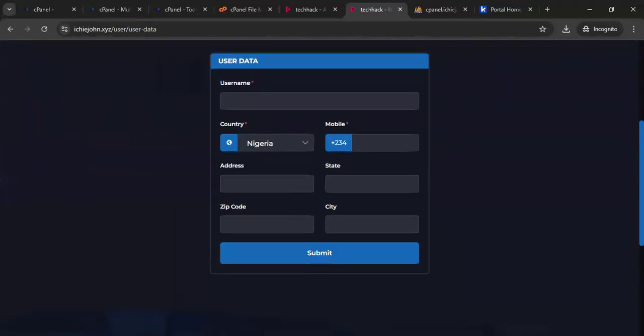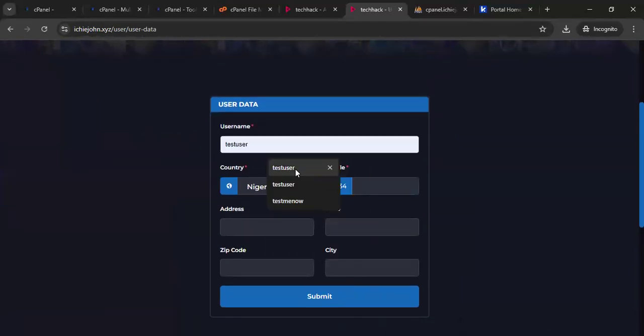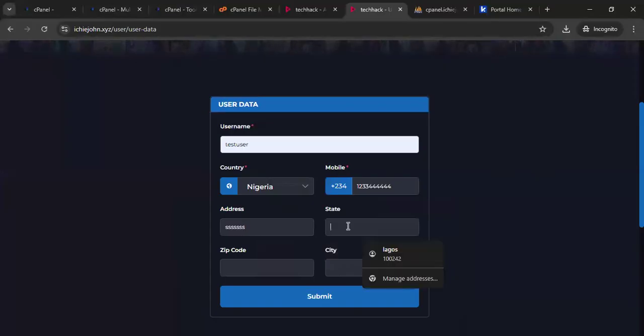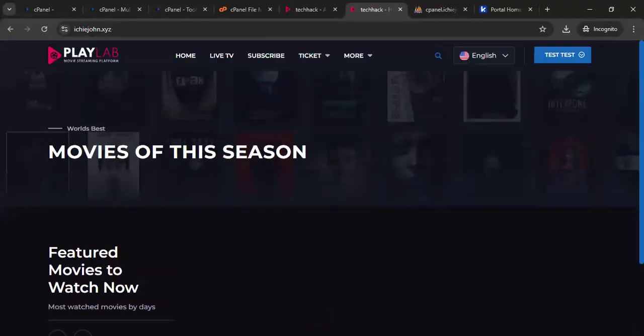So as you can see here, this is it. So I'm just going to call it test user. I'll just put a random number, and I'm going to put a random zip code. I'm going to put a random city and click submit. So as you can see now, this is my dashboard. This is how it's going to look.